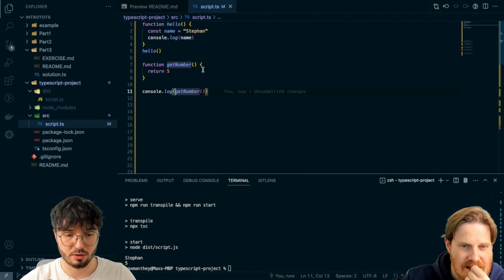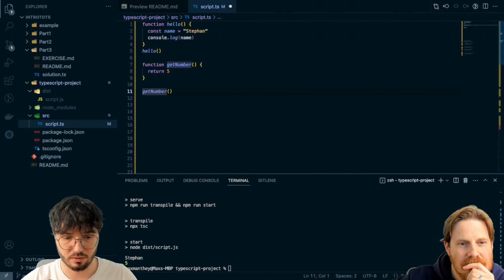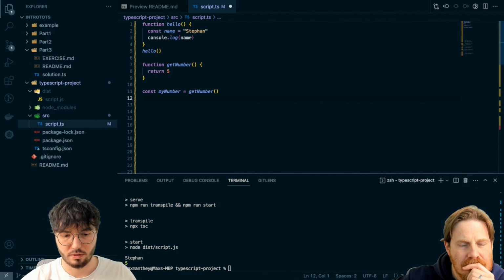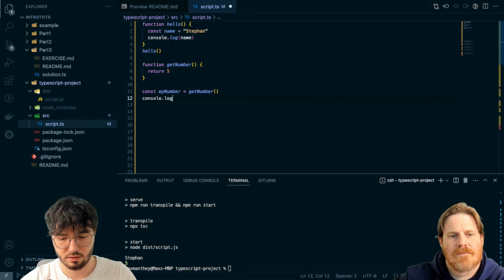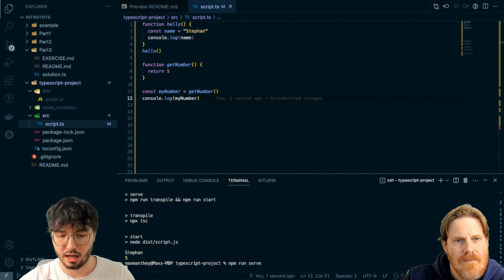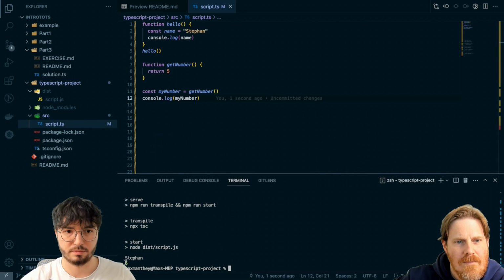Or I could also, what's really good about this, what's super commonly used, I have a variable here, and I can just assign it to a new variable. For example, myNumber, there you go, is now the result of getNumber. So I can say console.log myNumber, and once again, I get 5.